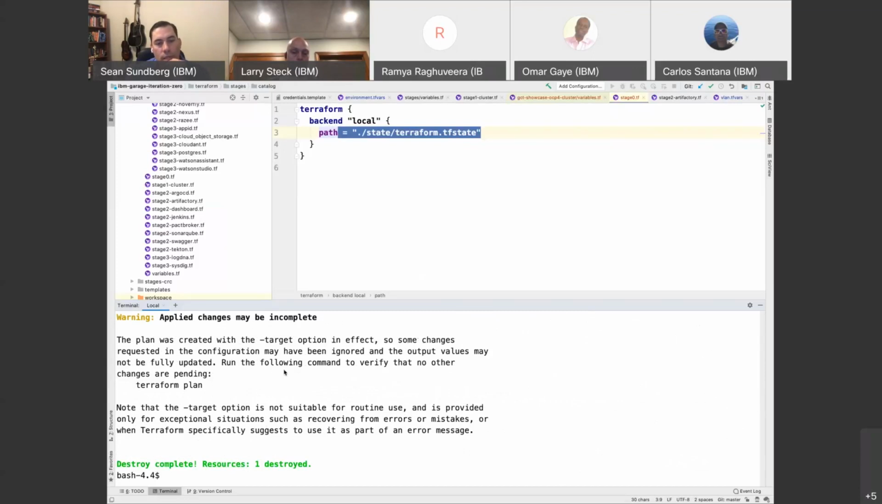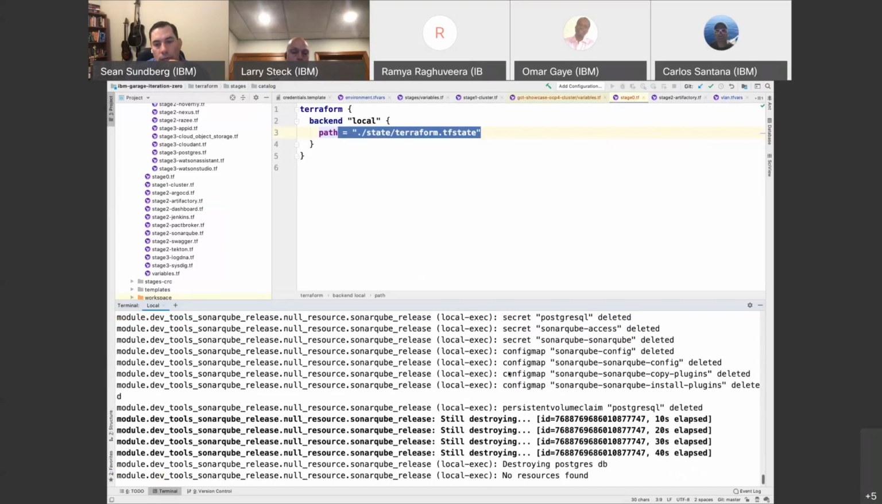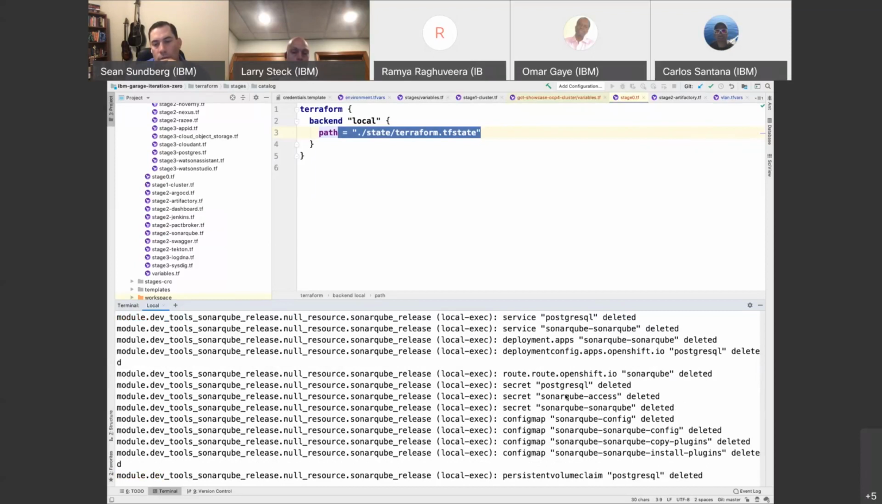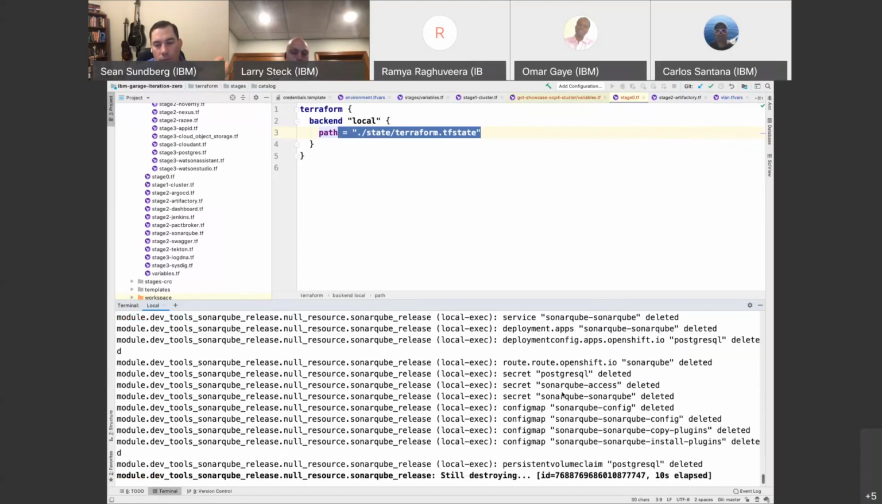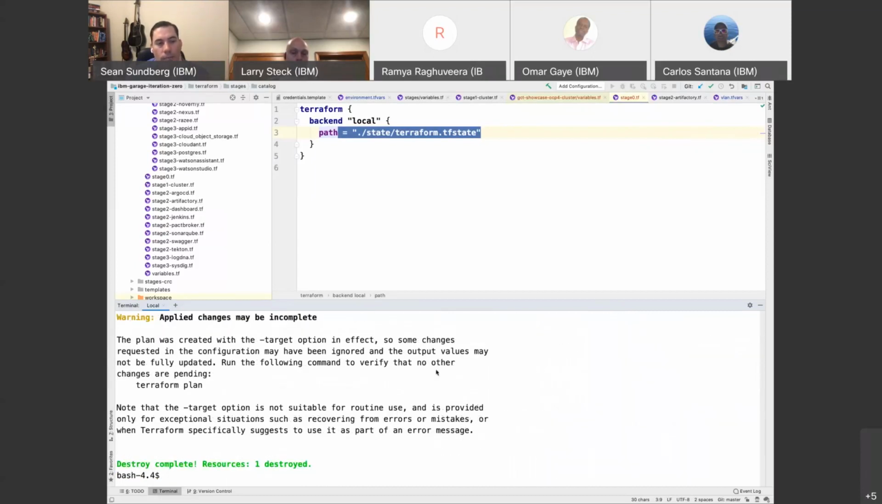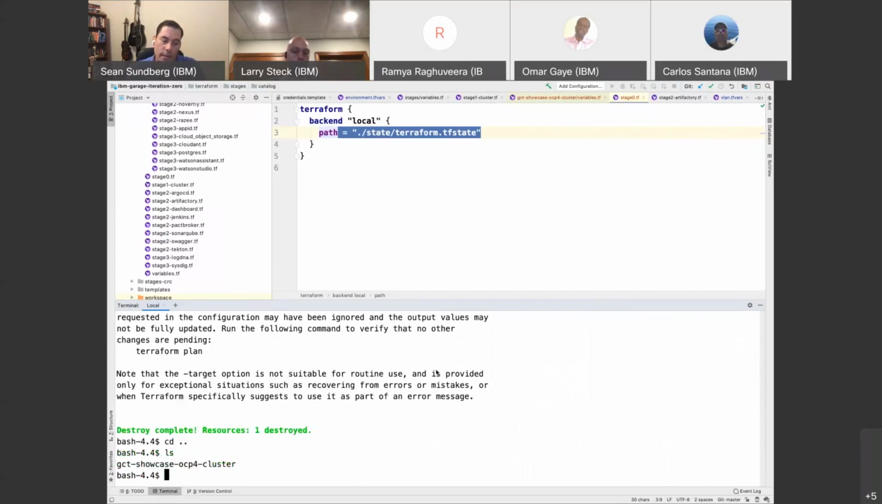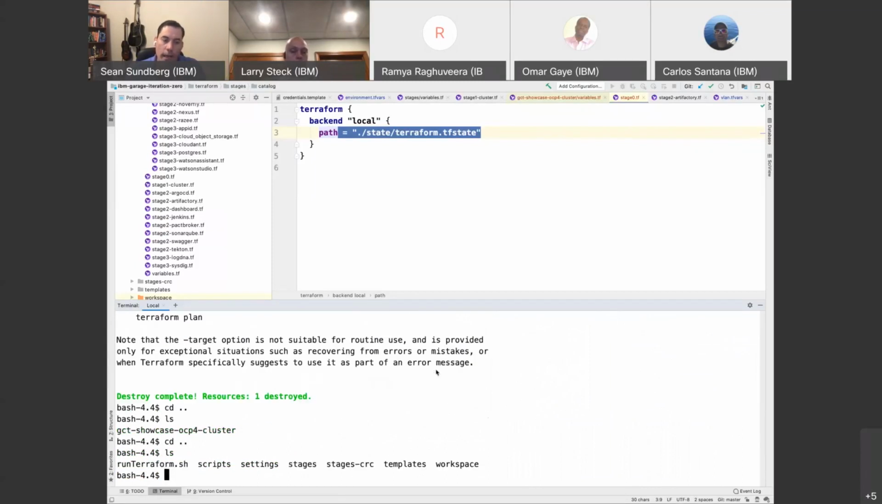So that destroyed SonarQube. It also destroyed the Postgres. So all of the resources that were created as a part of SonarQube from that cluster. If everything goes sideways, if you just want to start over, the easiest way to do that is just to delete the workspace directory and then rerun. The one caveat there is right now, if you provision services, you'll either need to remove them so they don't get provisioned again, or from the folder, or delete them.